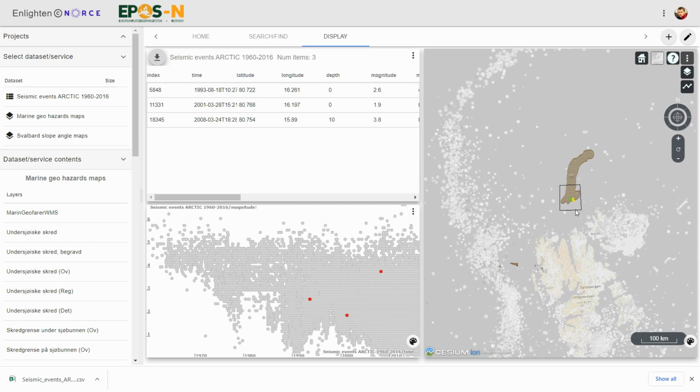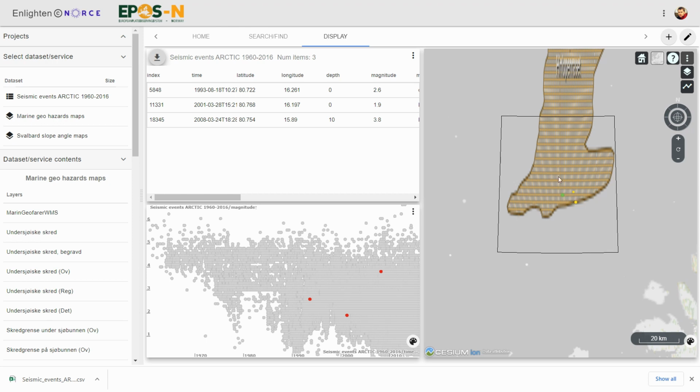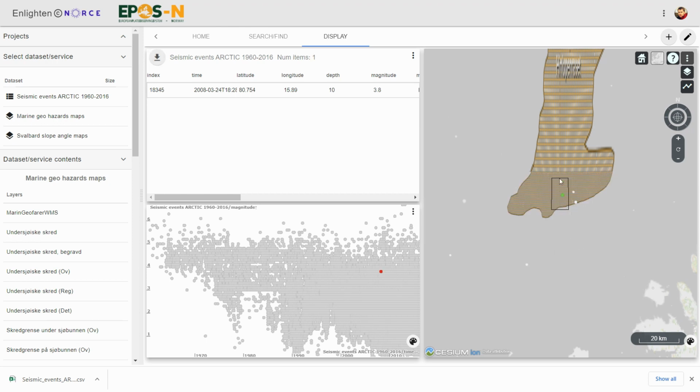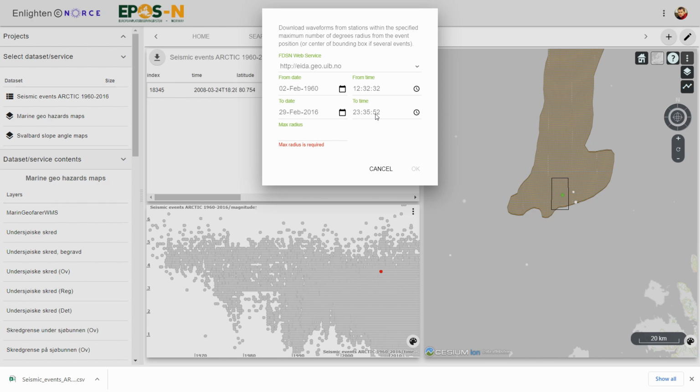One can also download the waveforms for a specific event. So if I zoom in and make a selection of just one event, because the interface is suitable for waveform download for one event, otherwise it would download too large a data set. If I click download waveform, I can choose the starting date and the maximum radius, which is the distance in degrees, where 1 degree is approximately 111 kilometers.